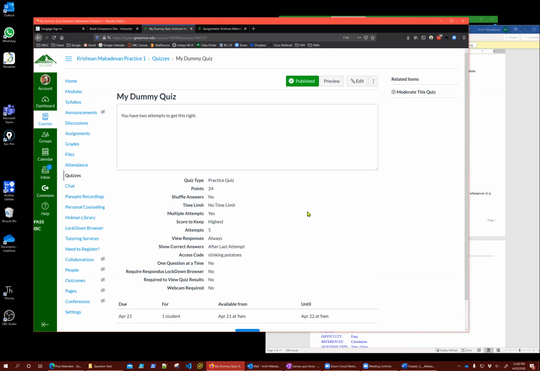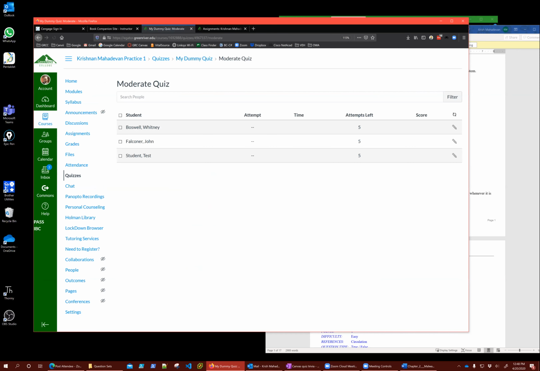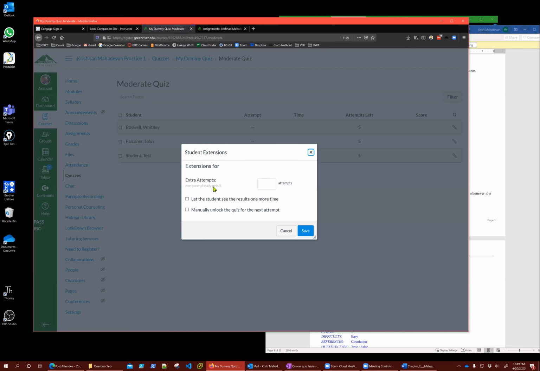So if you go up to moderate this quiz on the right-hand side, you can show how to add specific things. So if you edit using the little pencil on the far right-hand side. Okay, let's go with John first. There you go. Extra attempts. Yeah. Thanks, Whitney. I knew it was there somewhere. I just didn't know where it was. So extra attempts.